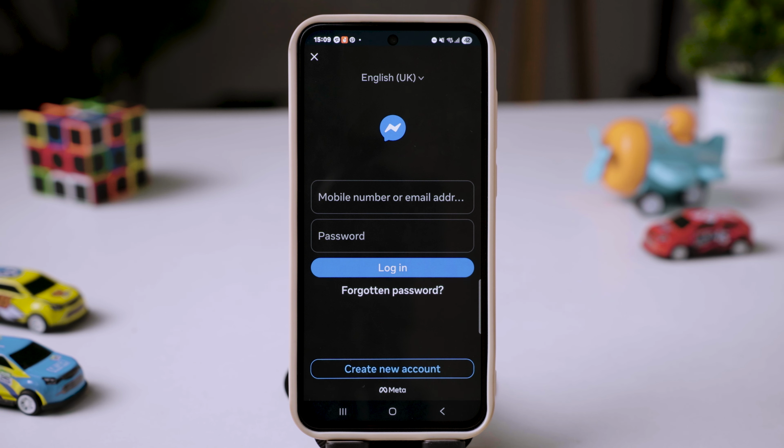Now on another step, you can re-enter your credentials of your account, such as your mobile number or email address and your password, and then try logging in again. Now, in the next step, make sure that the person that you are trying to send a message to hasn't blocked you. If that person has blocked you, you won't be able to send any messages to that specific person.